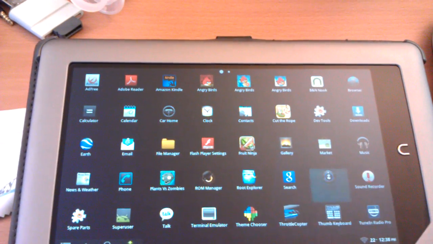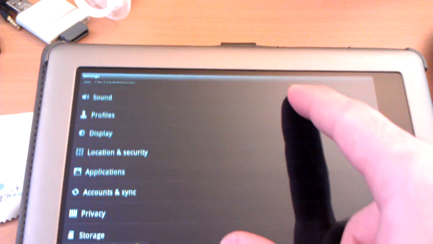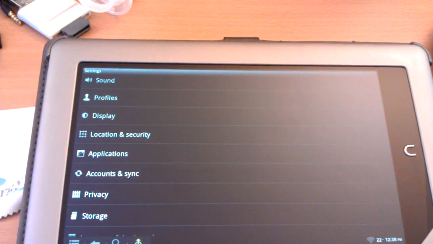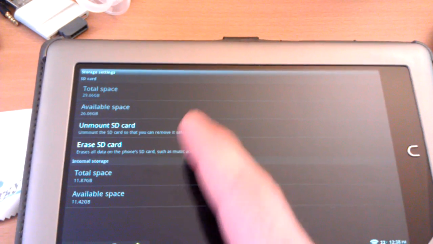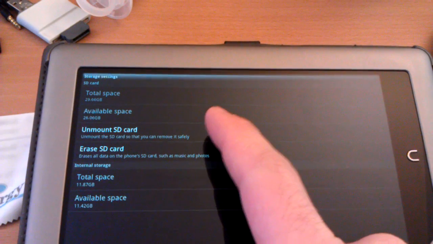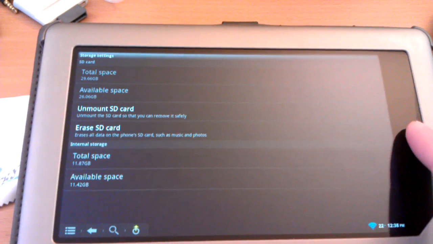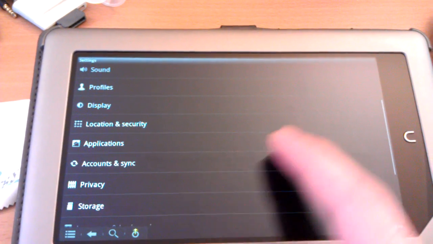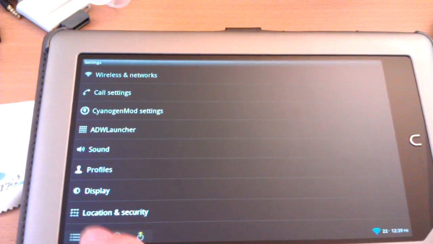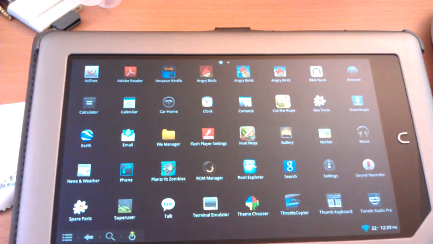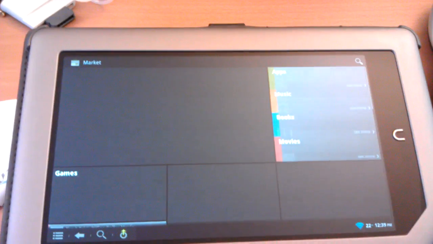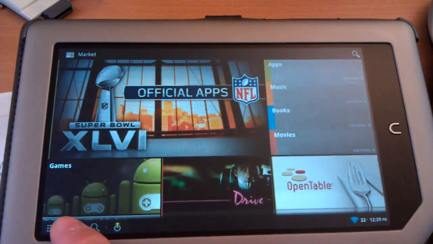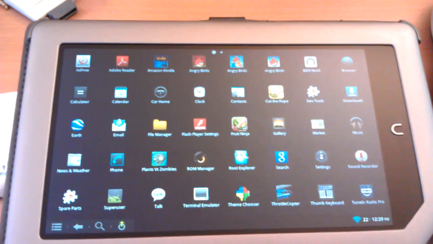Also, all internal memory is available. Internal SD card. Everything works, including market. This is a Nook tablet.